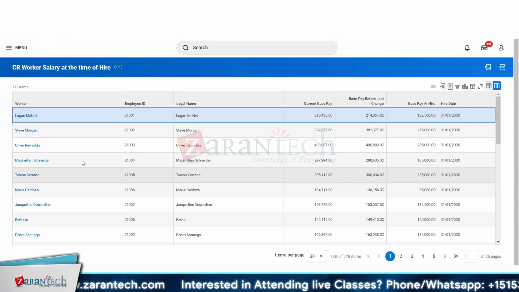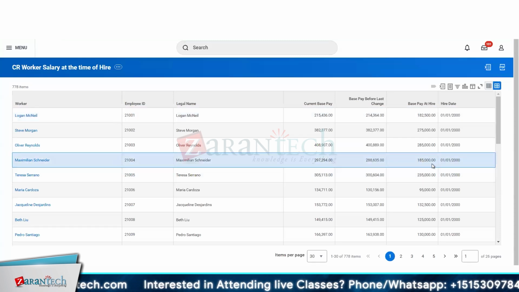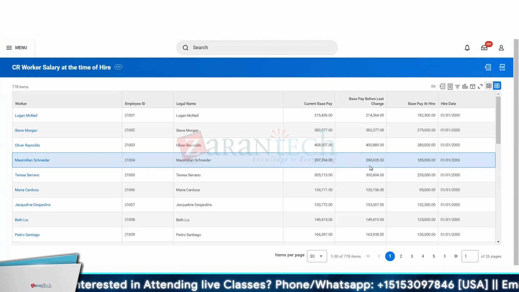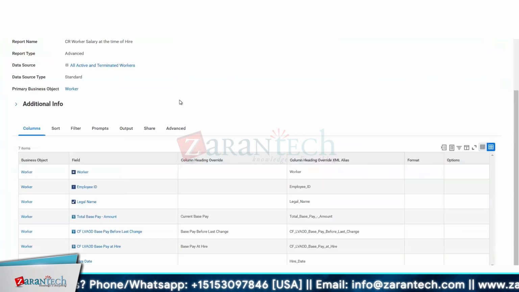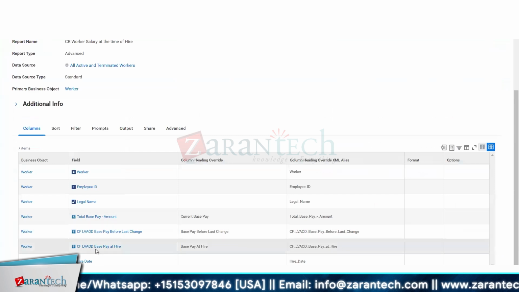For Logan, for Max Millen, if you see, he was hired at 185K. Before the last change, his compensation was 288,635, and currently his total base pay is 297,294. Okay, and can you show us that definition? Yeah, I was going to.